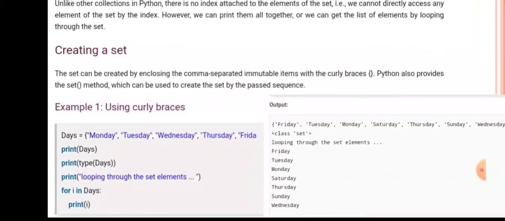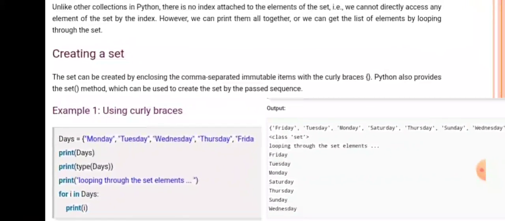Here I am writing days equal to curly brackets Monday, Tuesday, Wednesday, Thursday, Friday, Saturday, Sunday. Then print days. It will print the days: Friday, Tuesday, Monday, Saturday, Thursday, Sunday, and Wednesday. Then print type of days, where type is one of the functions. The type of days is set, so it will print the message class set. Then print looping through the set element.